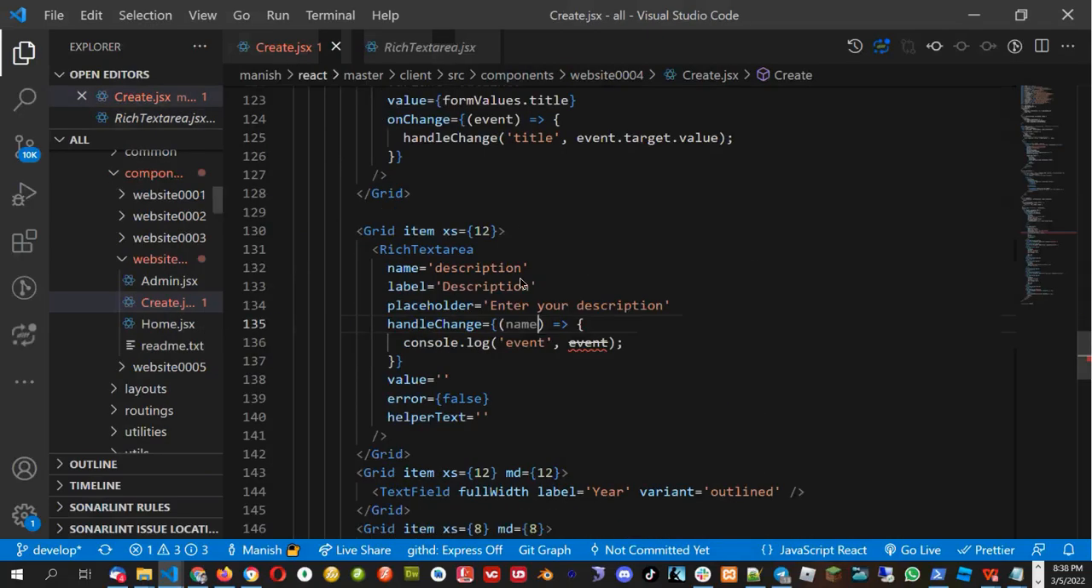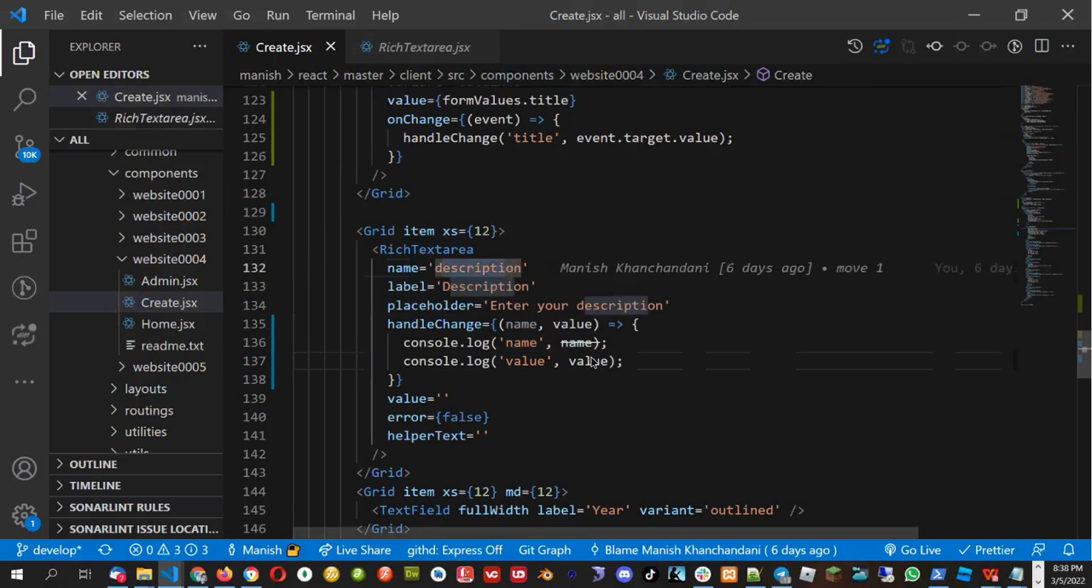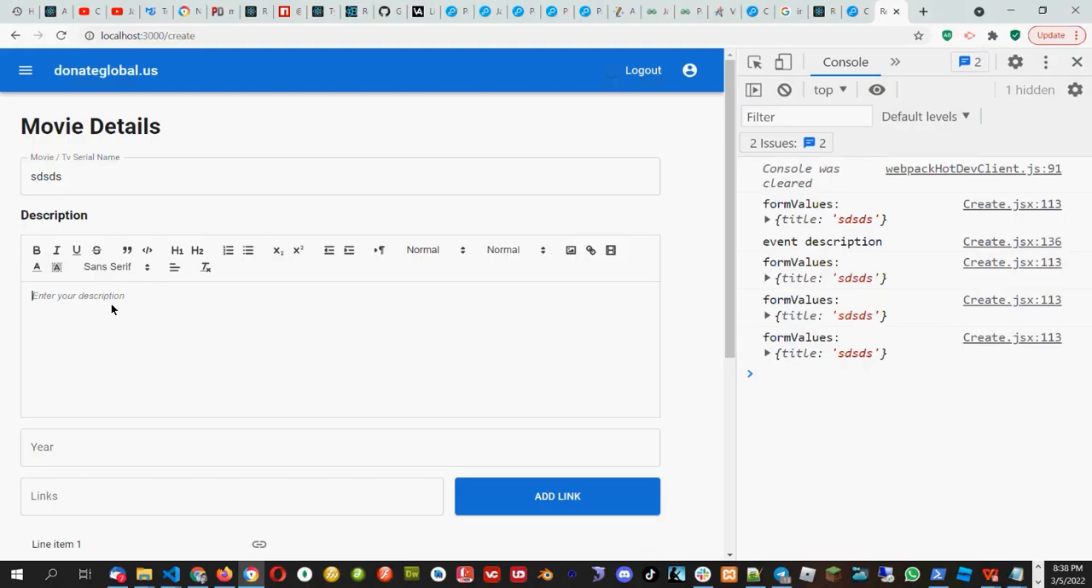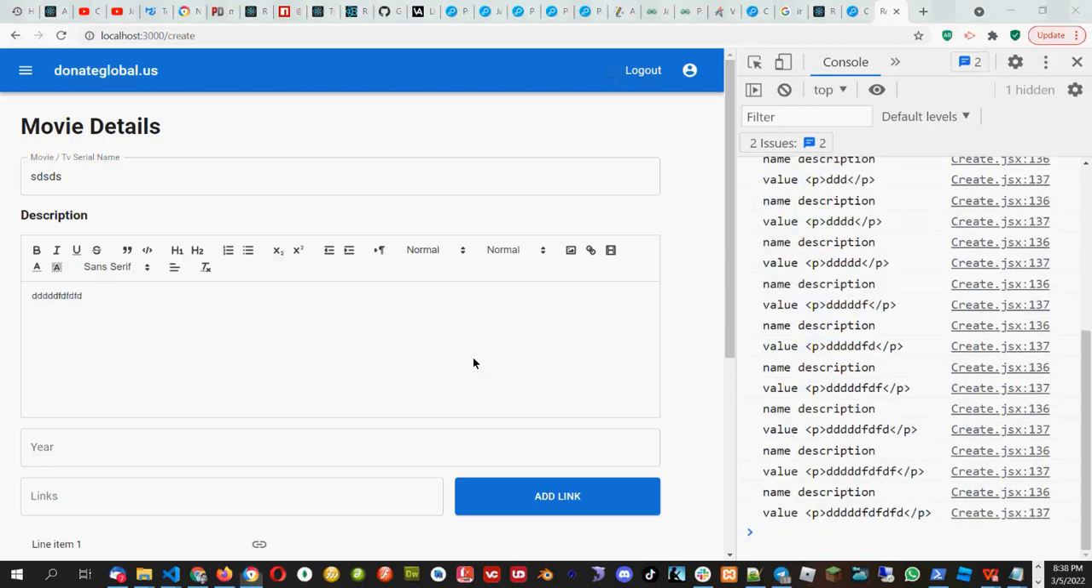We're getting value here. So if I put name here, and I can put value here, and now we will see what is coming as a name and value. So name will come here as a description, and value will be the value which user has inserted. So if I put this, now you will see name is coming description, value is coming the value which user is putting.